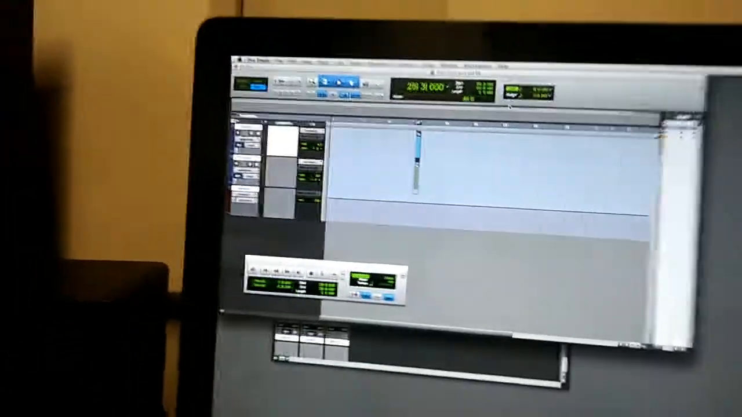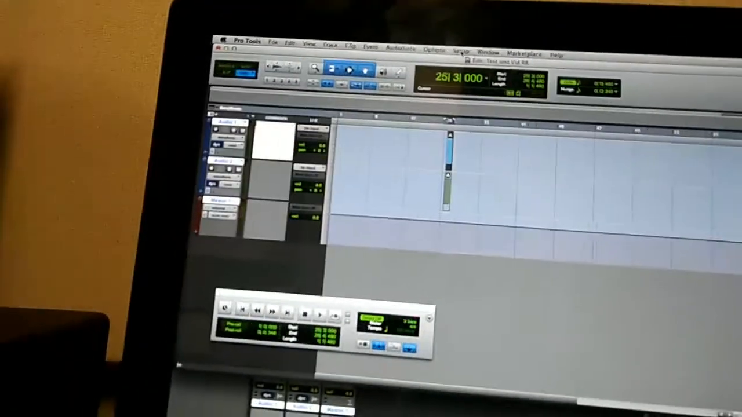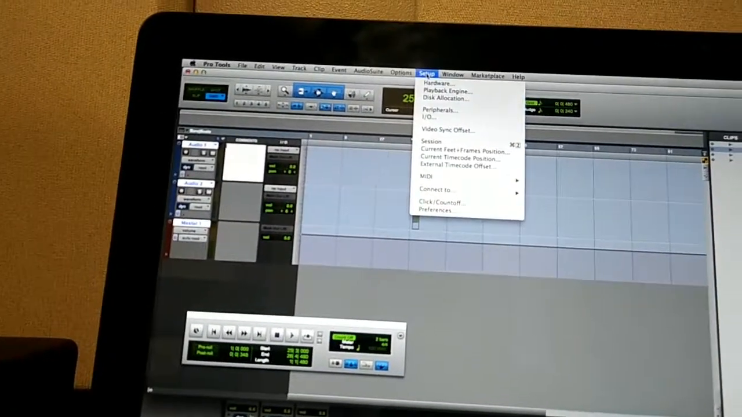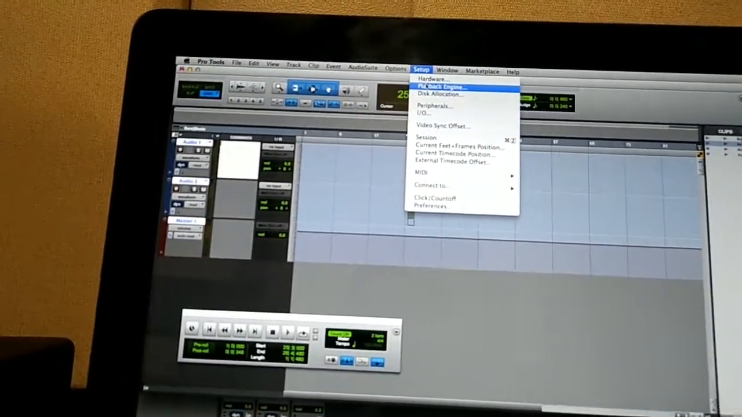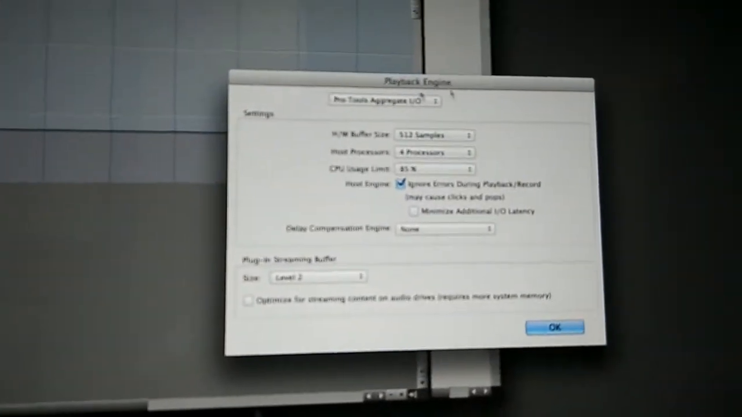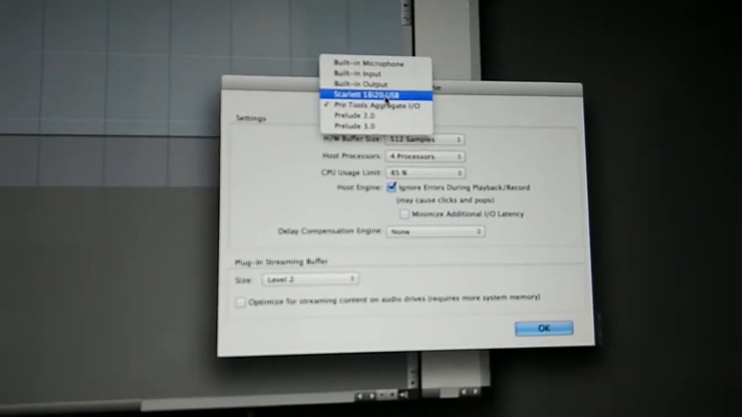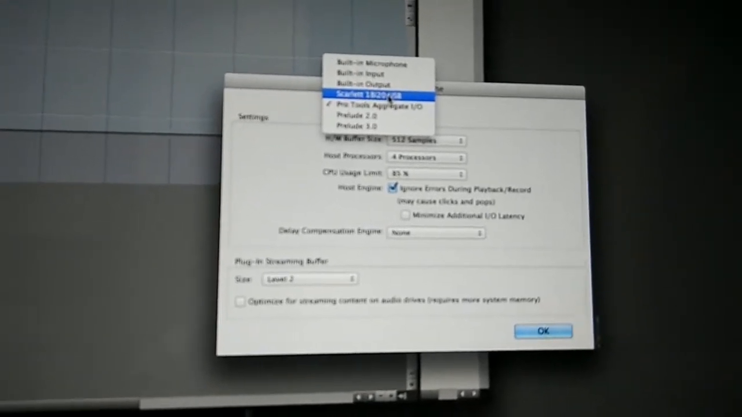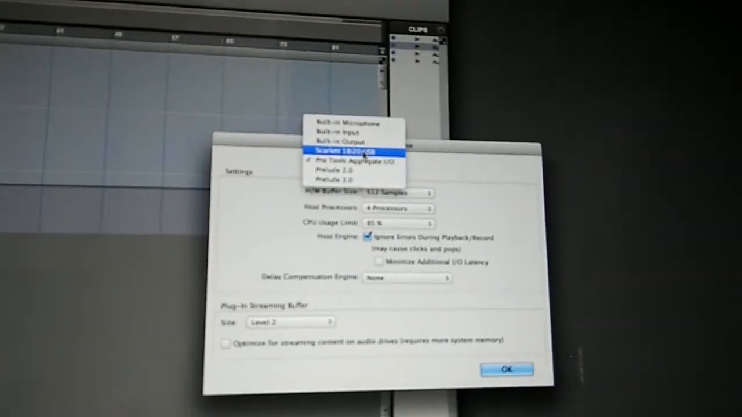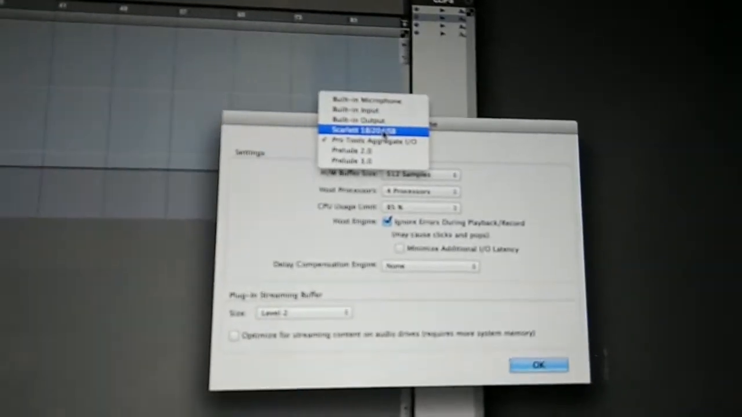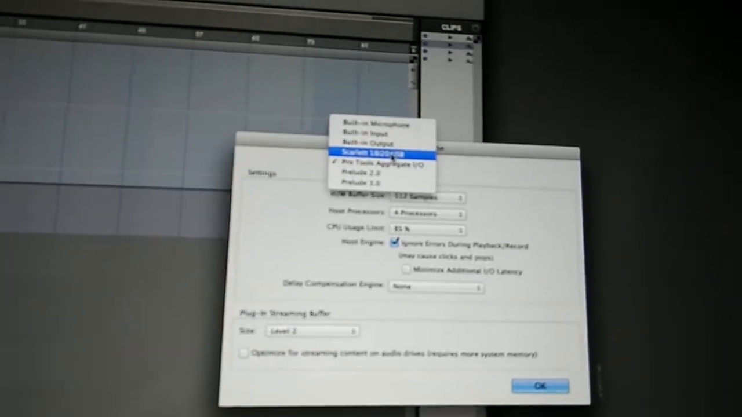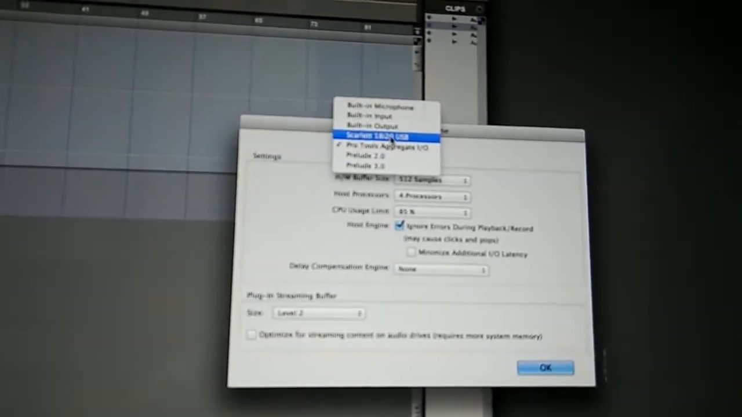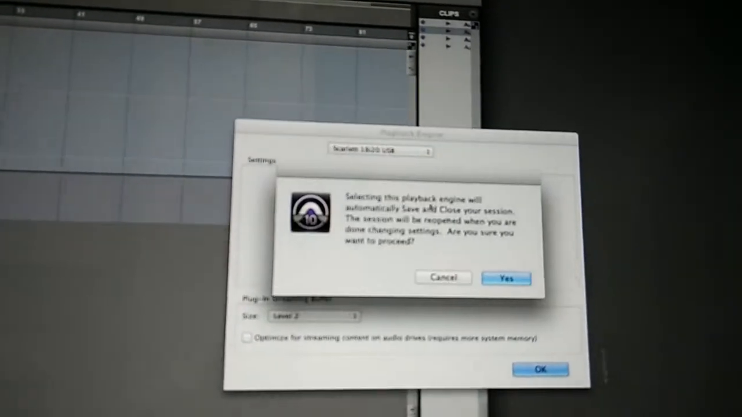So here's the actual setup at 5:30 into the video. All right. Go to Setup. Go to Playback Engine. That cannot be set to Pro Tools Aggregate. It needs to be set to the Scarlett. If you do not see the Scarlett, it is off. It is disconnected. You need to restart. Something's not correct. It will not work unless you see the Scarlett here. It has to talk to that interface.